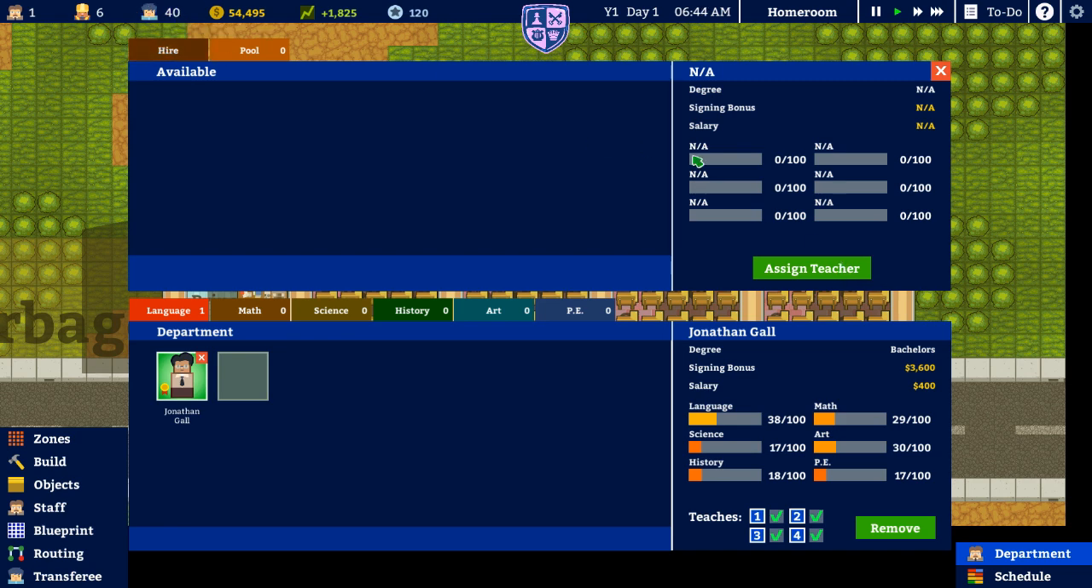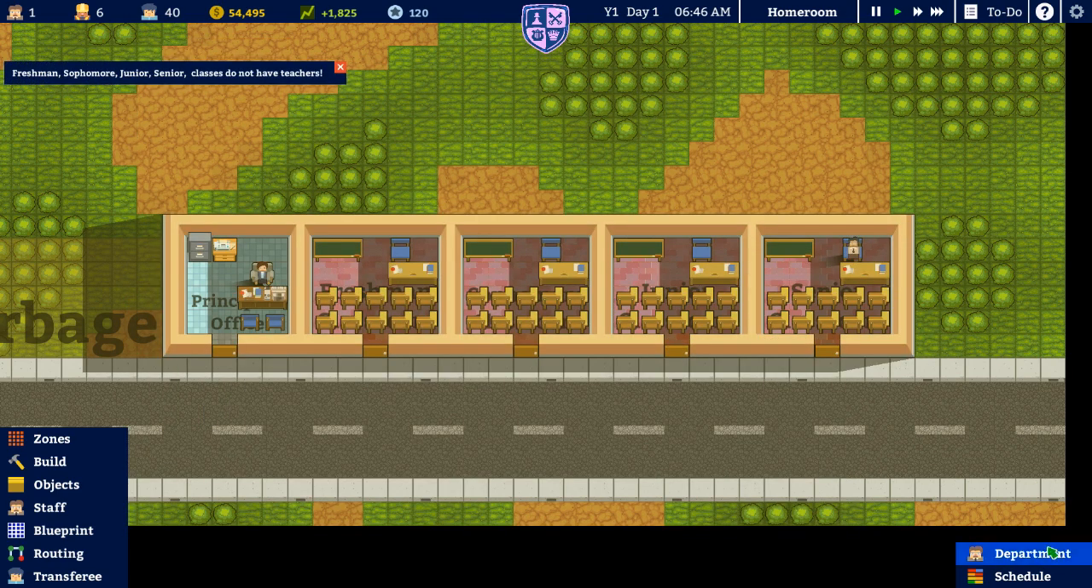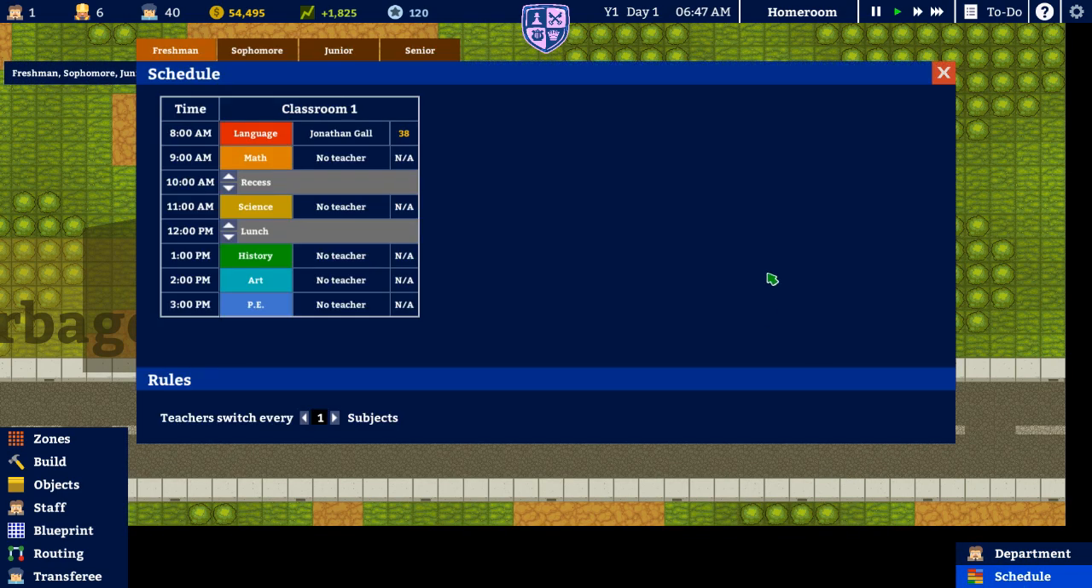So now once a teacher is assigned to the language department, then they will teach all of the language subjects for each of the school years. Let's check that out by clicking on the schedule button. And so as you can see here, Jonathan is teaching the freshman, sophomore, junior, and senior classes for all the language subjects. So each teacher will teach all of the subjects as long as the schedule allows.